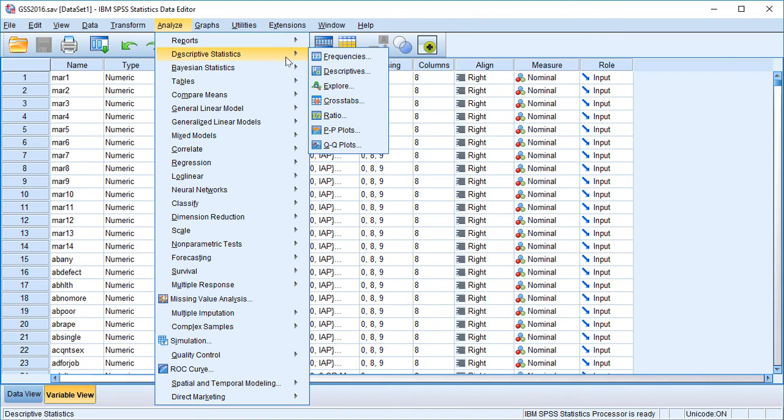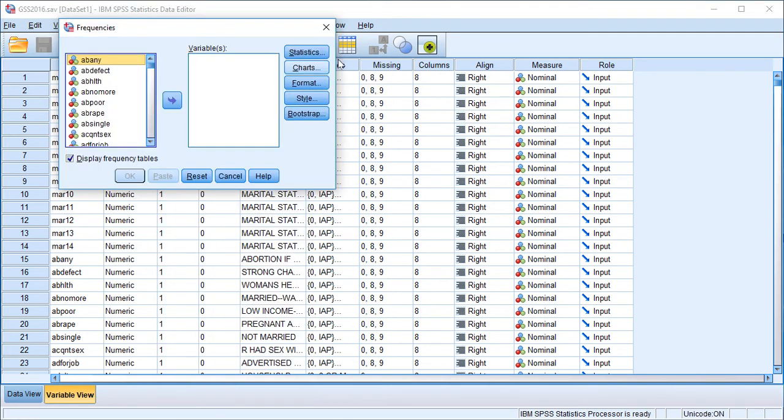Now to open up this command, left mouse click, and now I'm brought to a Frequencies command box. The list of variables in the data set are provided off to the left hand side, and I can scroll down through them.